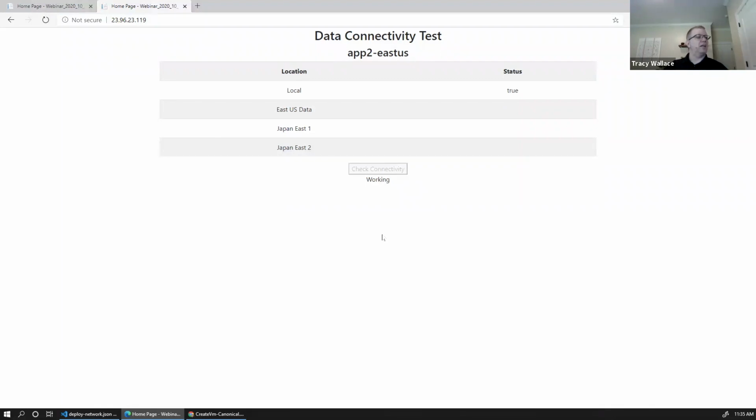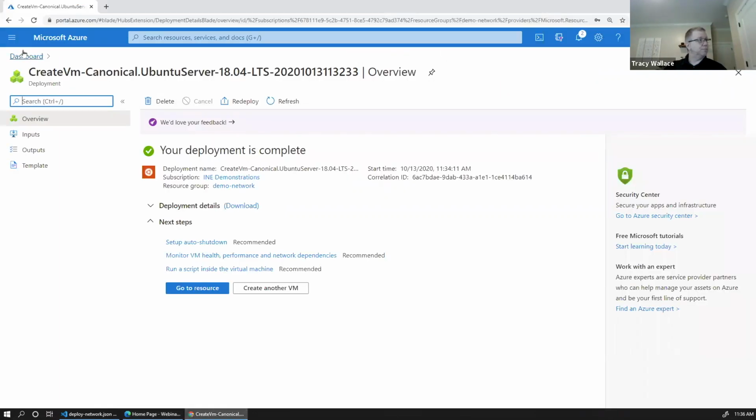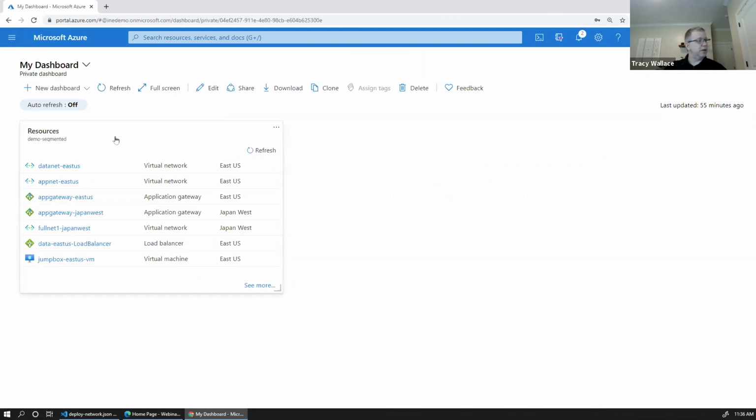Now, if I hit connect on that, it's connected to the local, but it does not appear to be connecting to anything else. And in fact, it is not, because it is not paired with anything. So it's running, but it's really effectively running in isolation. So what I'm going to do is go to my dashboard and set up some peering.